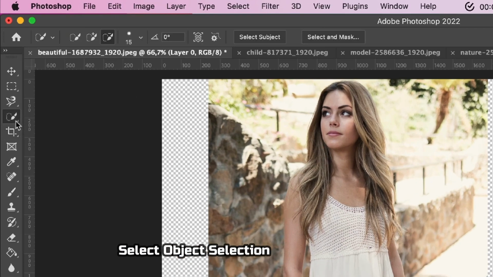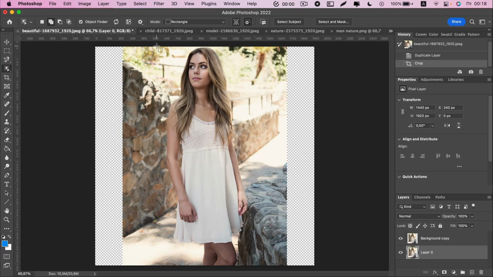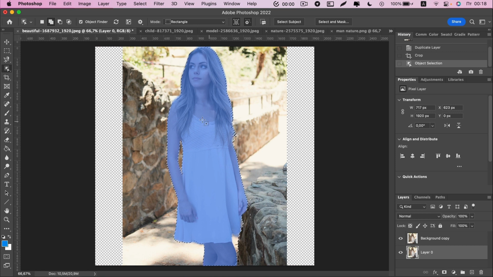Select Object Selection tool and select our object. Wait a few seconds for Photoshop to process. Our object is highlighted, and we can see that our selections need refinement.